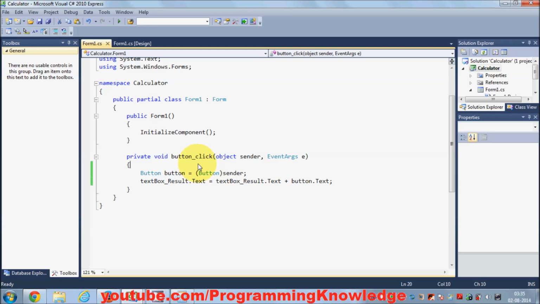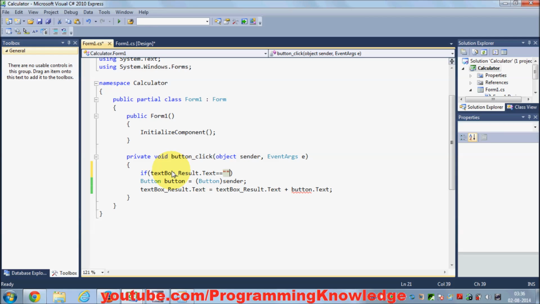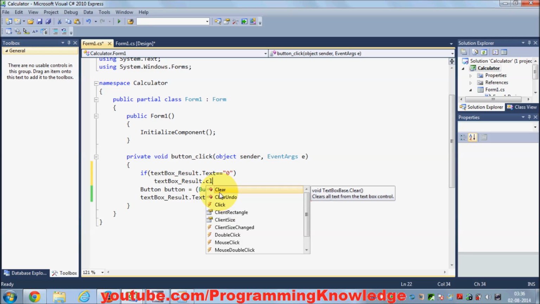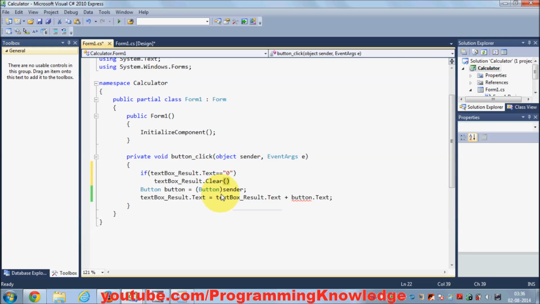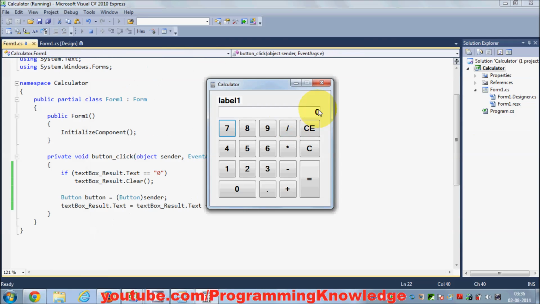So it doesn't make any difference, but I want to achieve the same functionality. So what I can say is here, if my text box text, which is textBoxResult.Text, is equal to 0, then I want to clear the text box, dot Clear. Okay, so this will clear this 0 whenever I click some number.